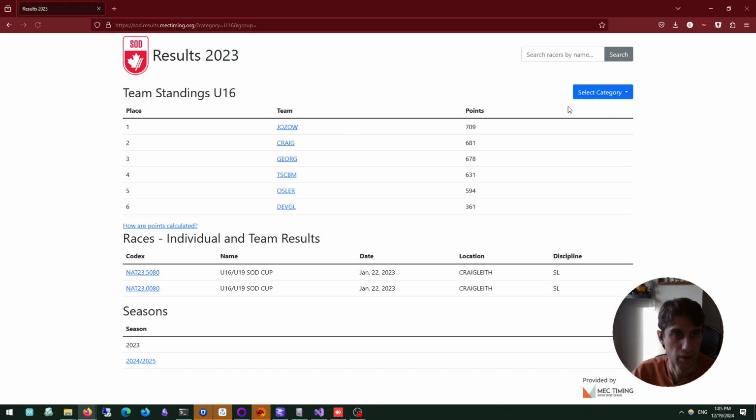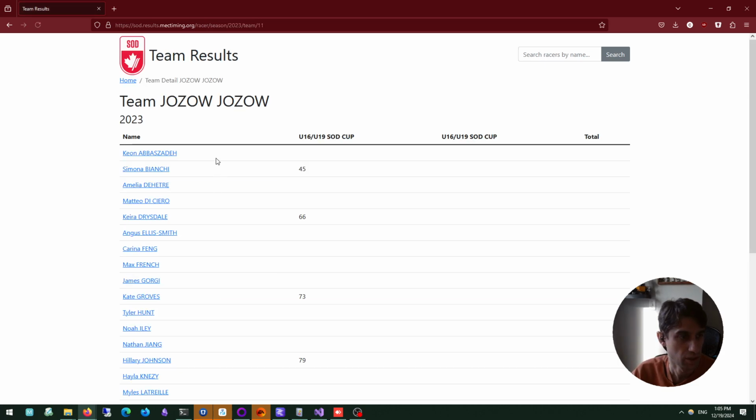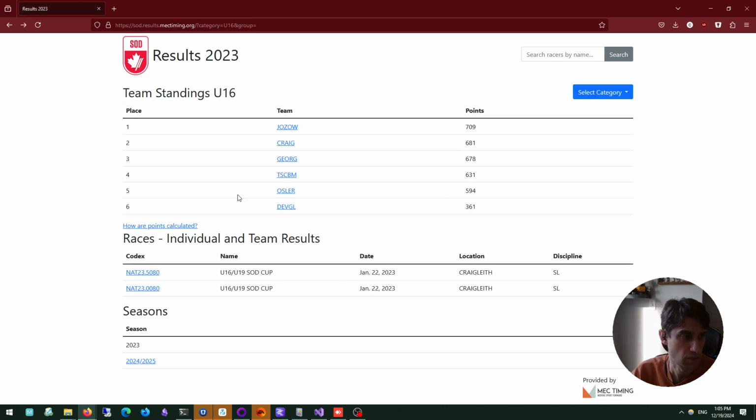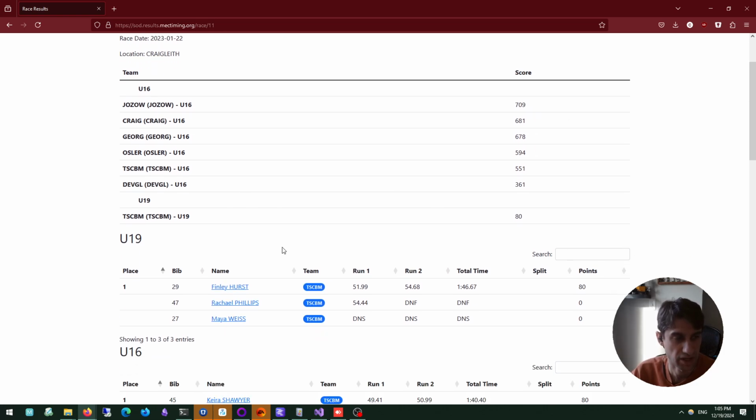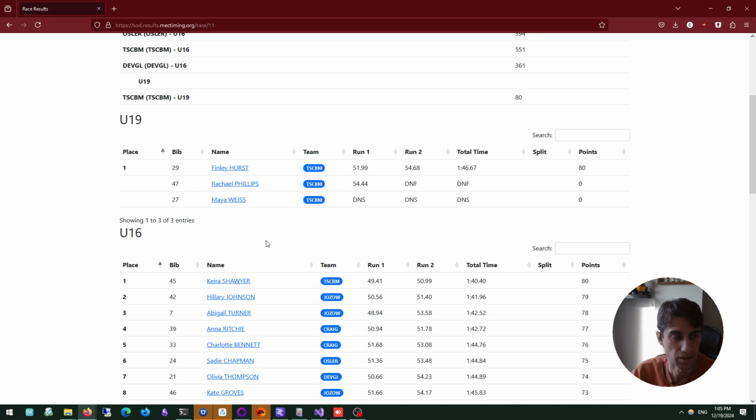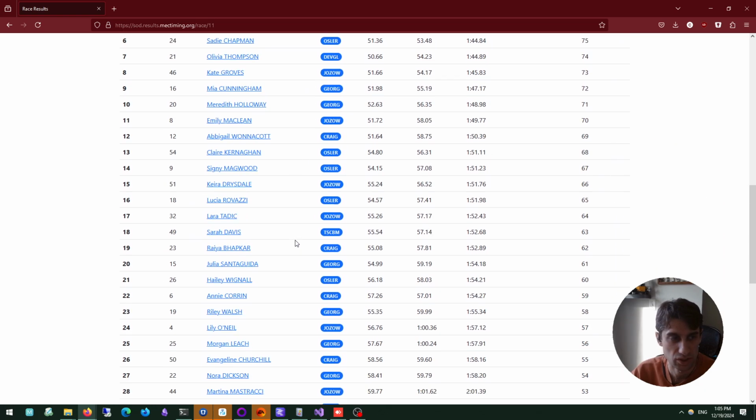So if I click on U16, we get the points for the season so far, and we can click on the team and we can see which racers got points from which race. If I go into a particular race, we can see the team results for the different categories and then the race results for each category as well.